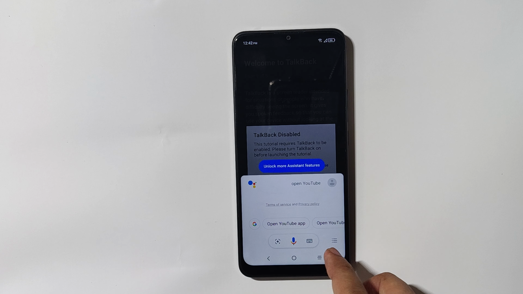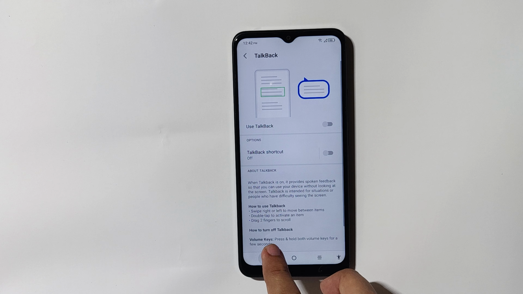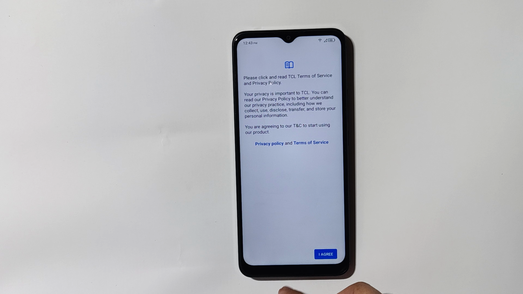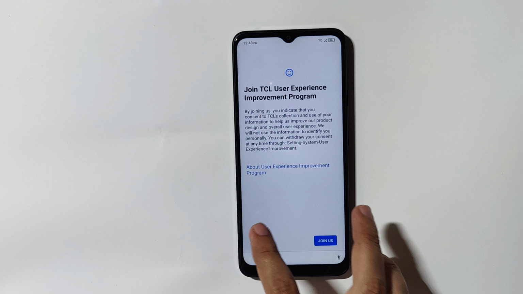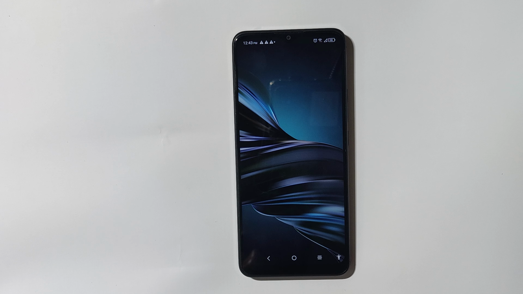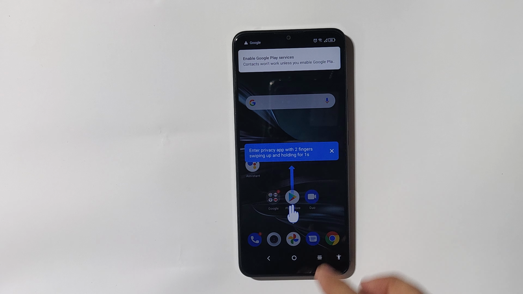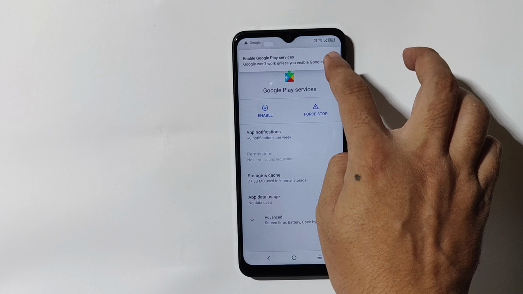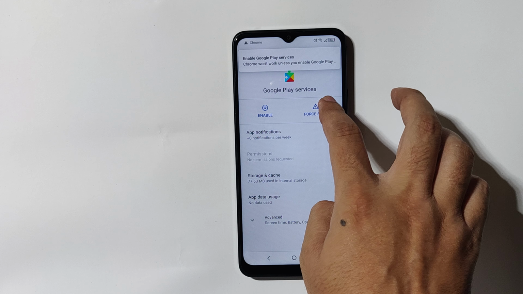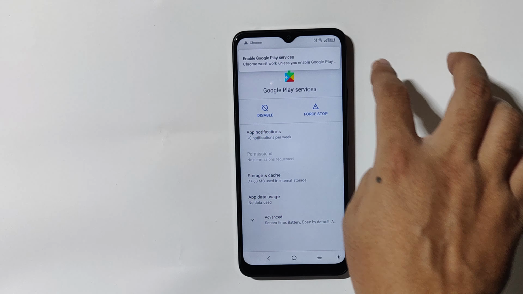Go back, go back, go back. Tap on I agree. You can skip here. Now that's it. Congratulations, you have successfully bypassed FRP on TCL 20XE running Android 11. Now you can enable the Google Play services.